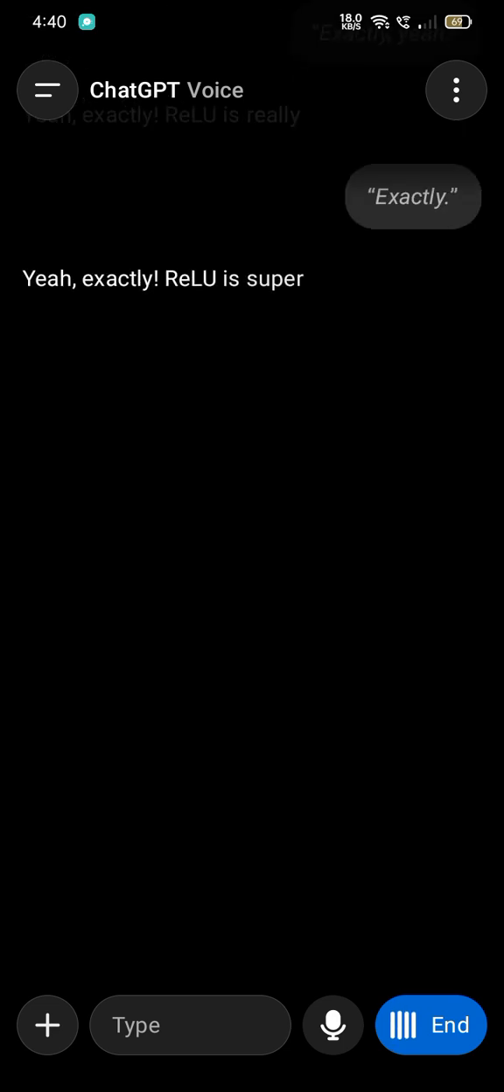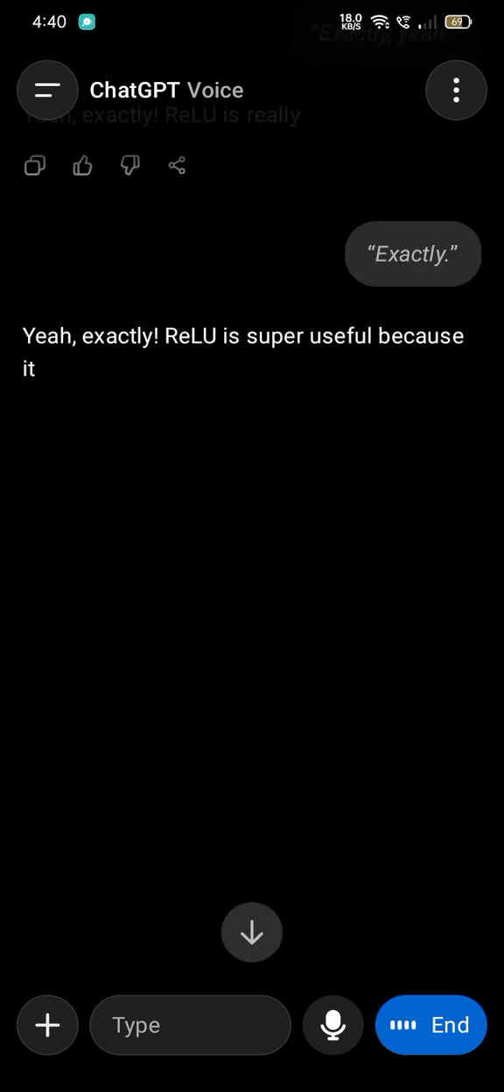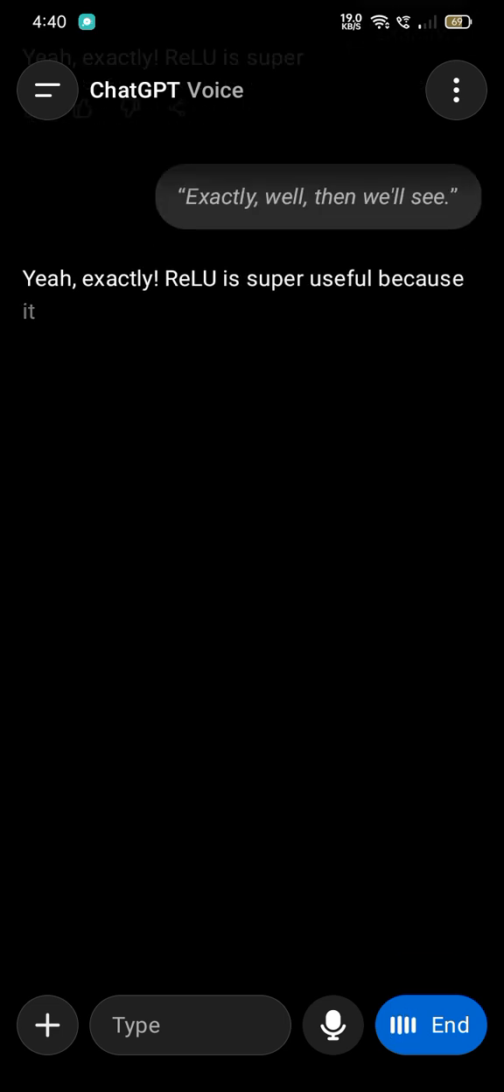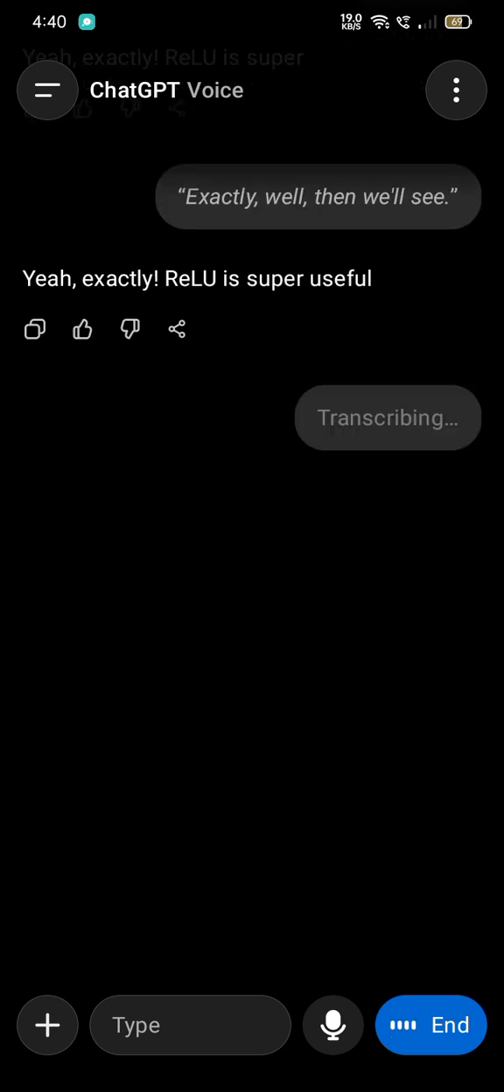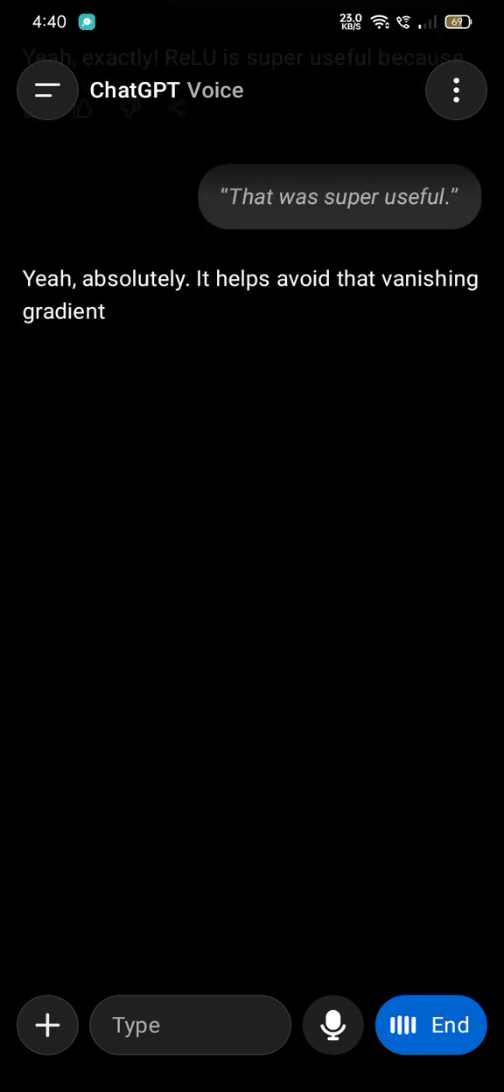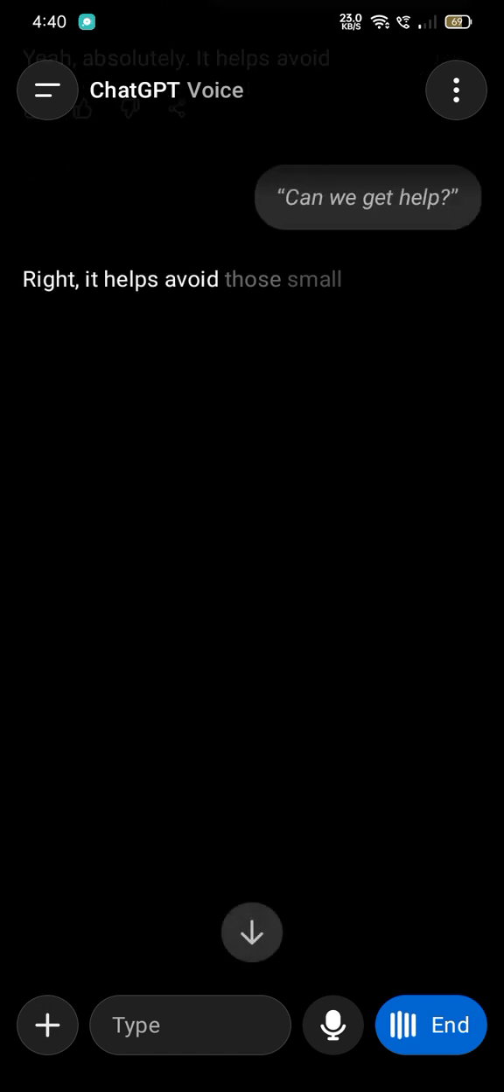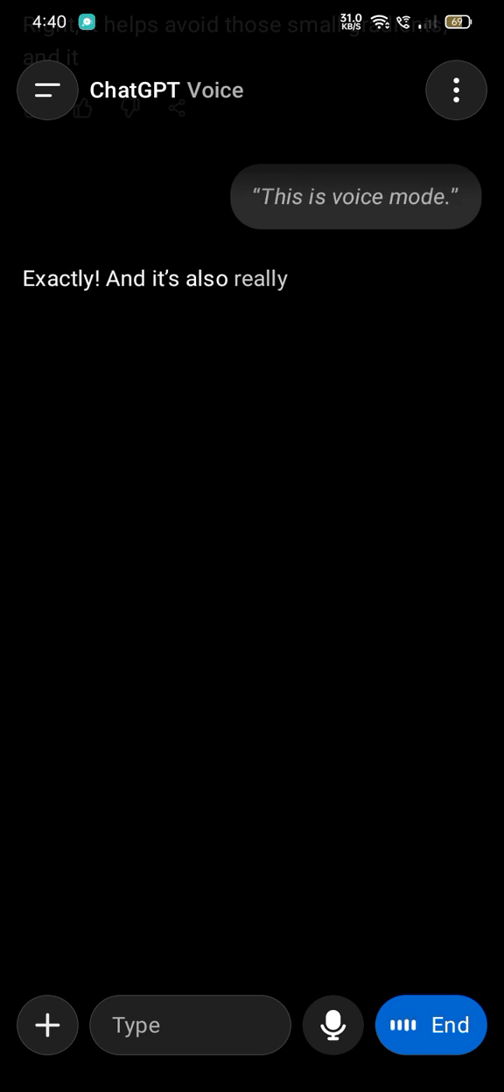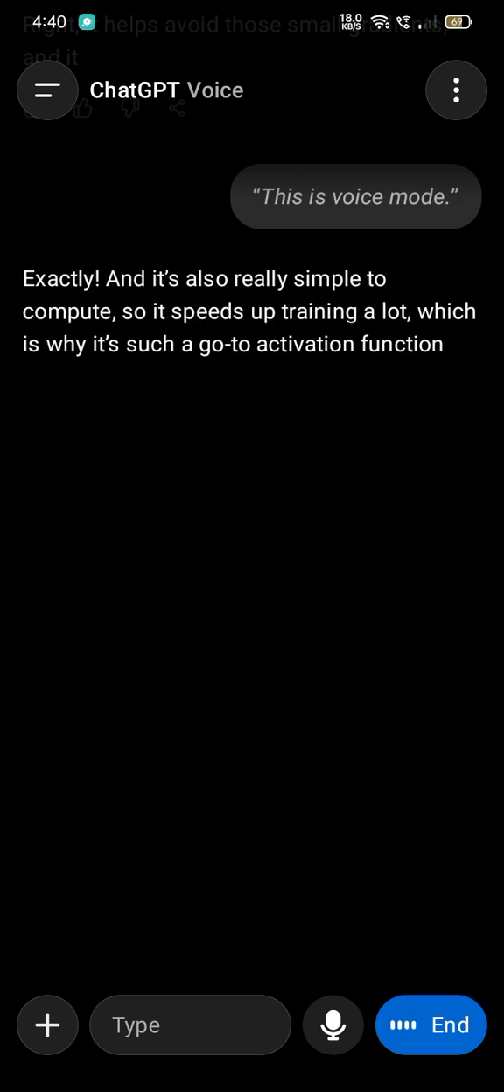Exactly. ReLU is super useful. It helps avoid those small gradients. And it's also really simple to compute, so it speeds up training a lot, which is why it's such a go-to activation function these days.